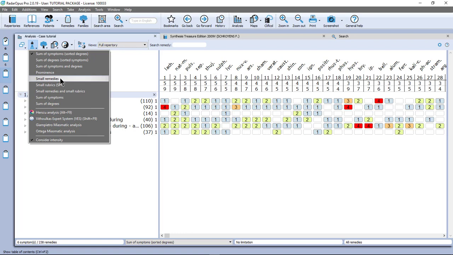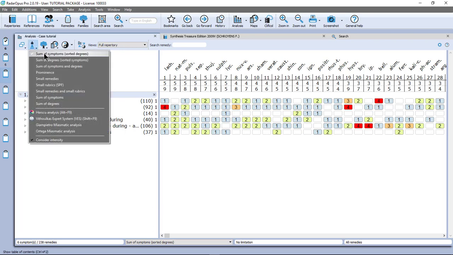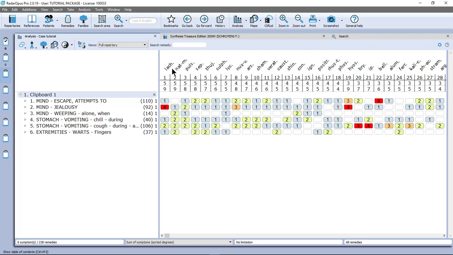Then you have small remedies and small rubrics. Small rubrics means that those remedies which are present in the smaller rubrics are relatively more important. This is small remedies and small rubrics, and this is only taken into account in the sum of symptoms or sum of degrees. And then there are other analysis methods like Hair's-Q, Vithoulkas' expert system, or miasmatic analysis. Okay, let me make sure it's sum of symptoms, sort degree. Okay, so that is about the method.